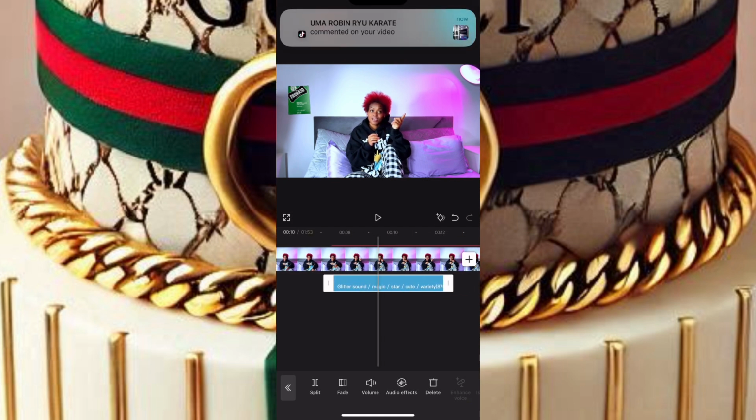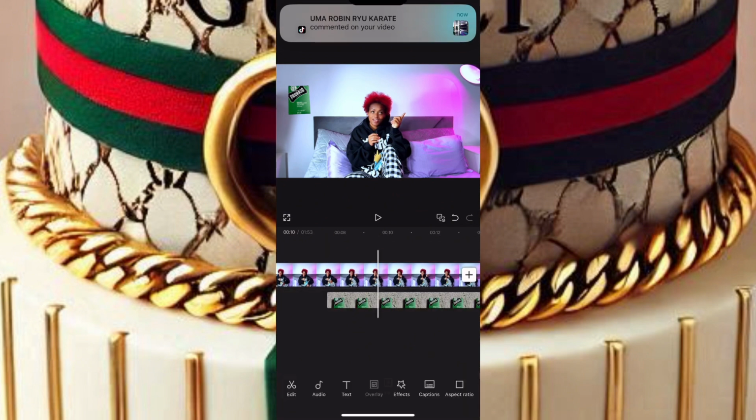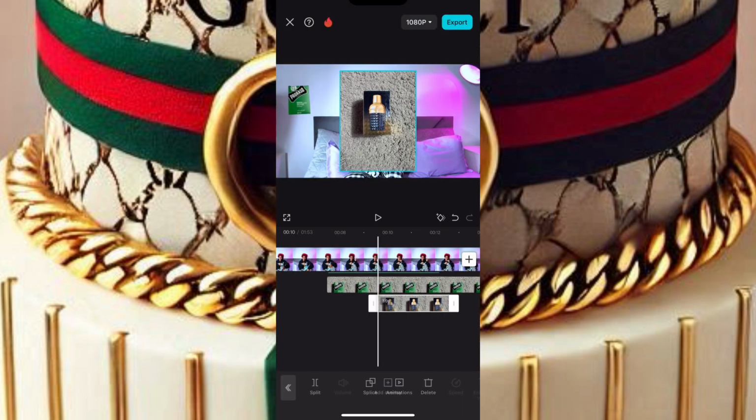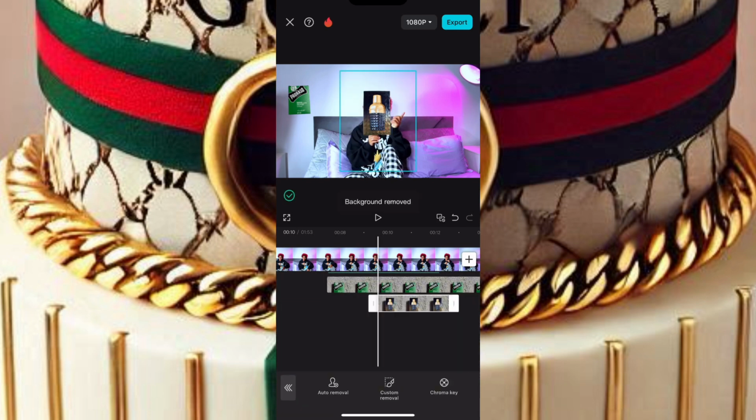Okay, that's product 1. Here, product 2. So here where you're commanding on product 2, you click on overlay again and you bring in the second product. Okay, let's say this is the second product. You bring in the second product. You go to remove BG, you remove it.